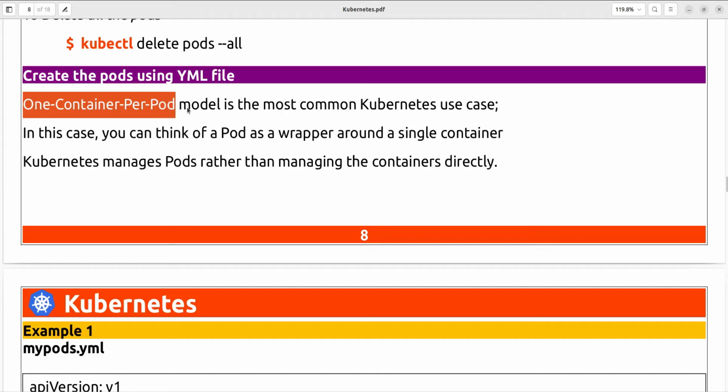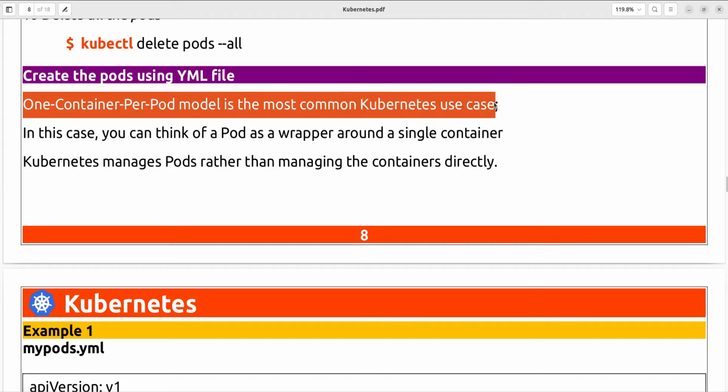So the one container per pod model is the most common Kubernetes use case. Like in Kubernetes, most common is one pod, one container. Inside one pod, one container. You can think of a pod as a wrapper around a single container. Kubernetes manages the pod rather than managing the container. But in Docker we are managing the container directly. Here we can manage the pod, and inside the pod, containers will be there.